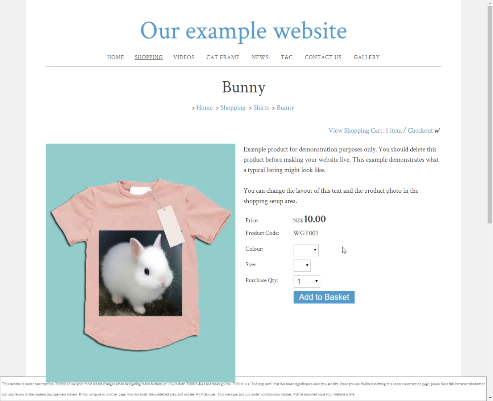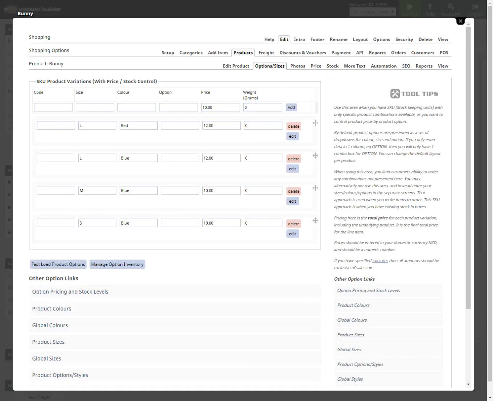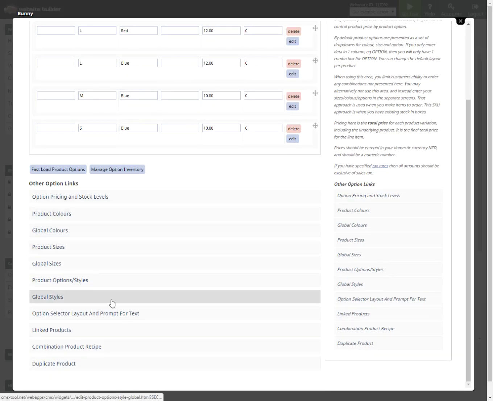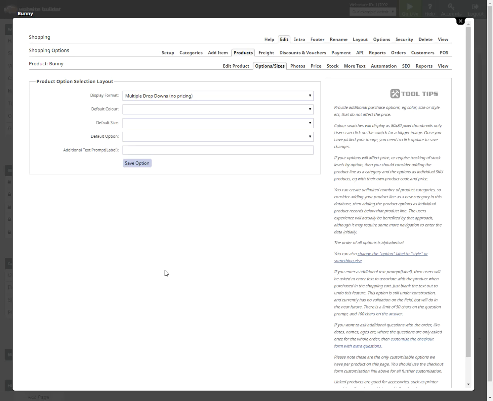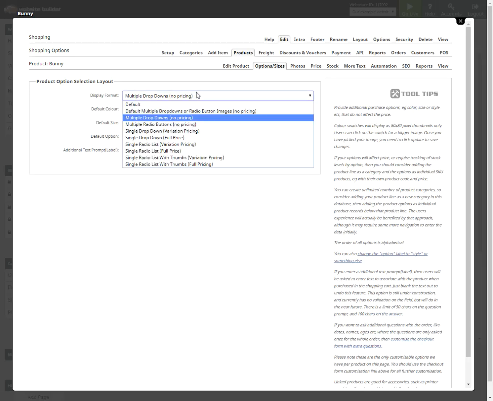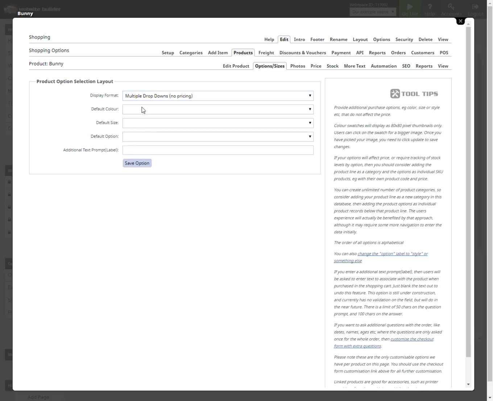So this specific layout isn't necessarily the best because we can't see the price variations. We can see a color, but one is not selected by default. So if we go back to our options and sizes area, there's a series of buttons below, and one of them is called Options Selected Layout and Prompt for Text. And here we have our display format, which we can change to a different setting, which I'll do in a second. There is also the ability to choose your default color. So by default we might say blue should come up when they visit the product, and the first size that they pick or is available should be small.